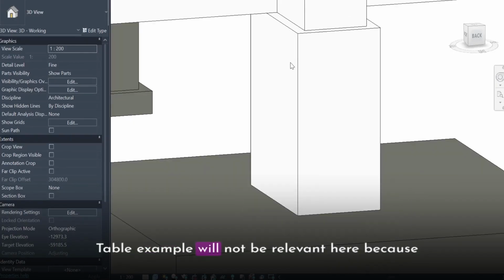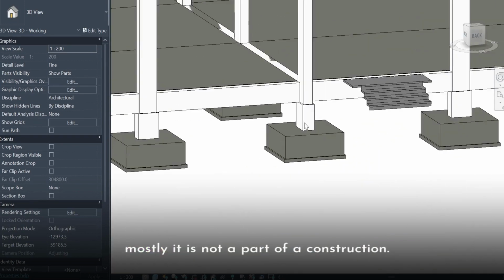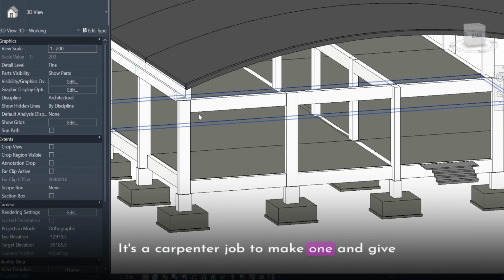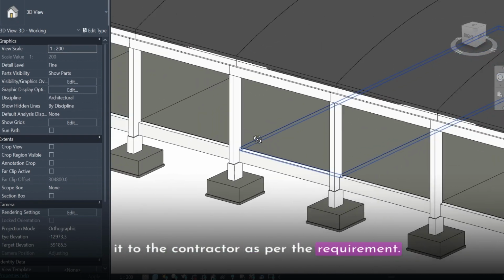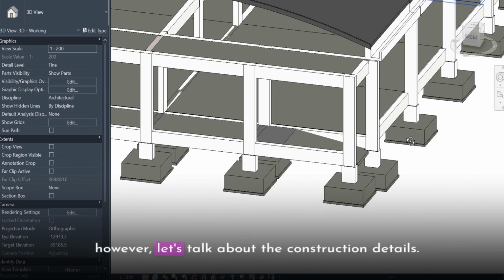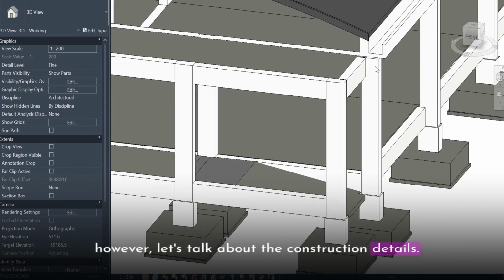The table example will not be relevant here because mostly it is not a part of construction. It's a carpenter's job to make one and give it to the contractor as per the requirement. Still, it requires the connection details somewhat. However, let's talk about the construction details.